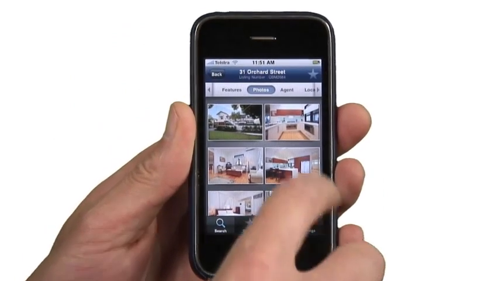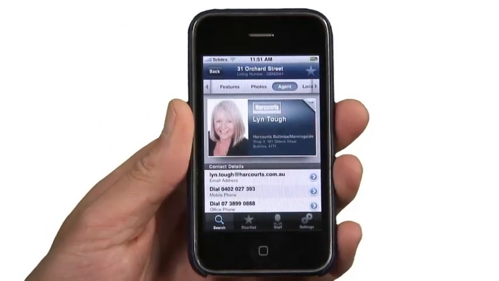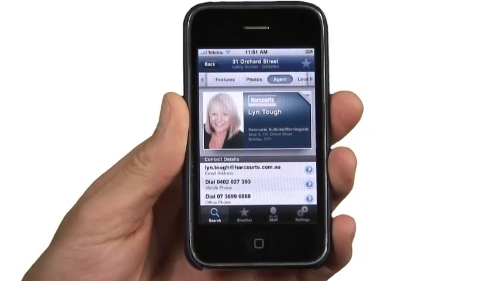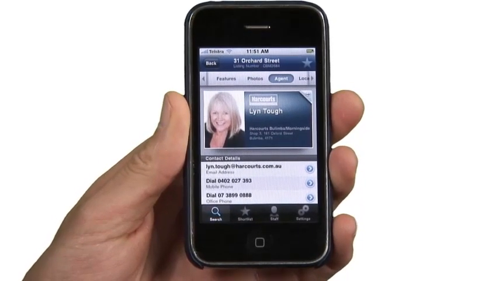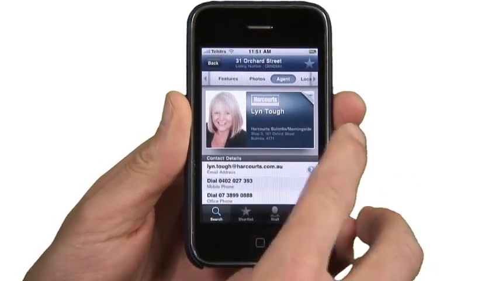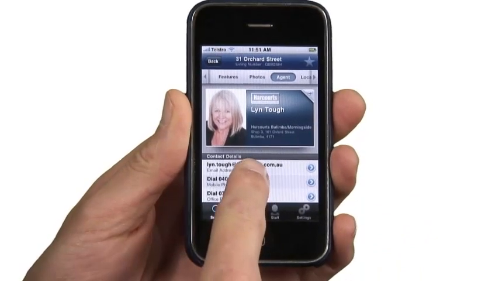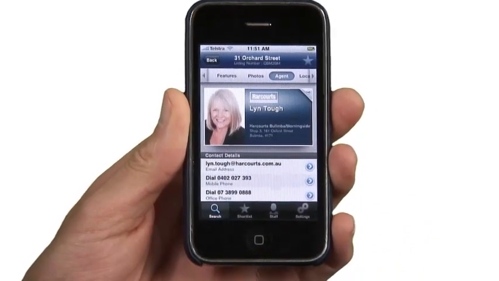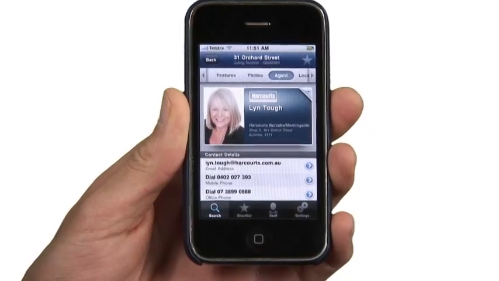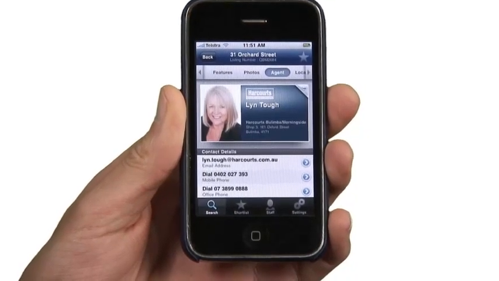Now if I want to find out who the agent is for this property, I simply click the agent button. Okay, I can see who the agent is for this property, and it's Lynn Tuff. And it's a wonderful photo of Lynn here. I can then press on Lynn's email address to email her directly, or I can press on her mobile number and call her directly from the Mobile Agent application.